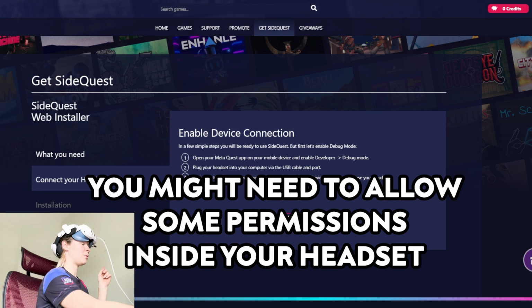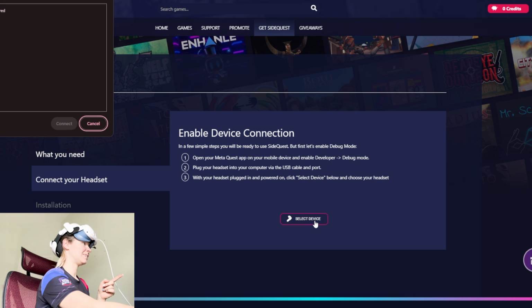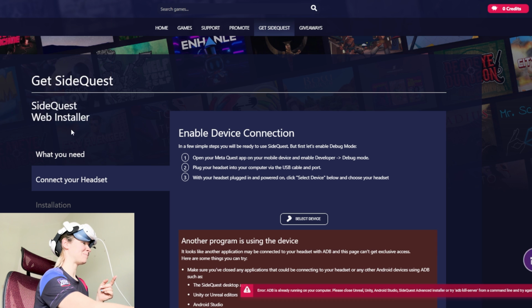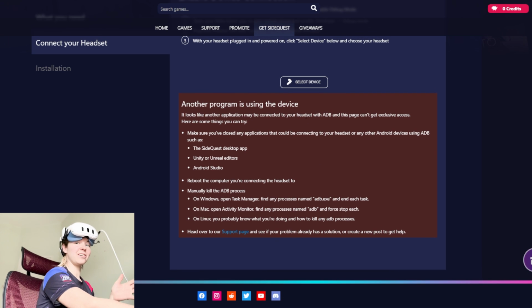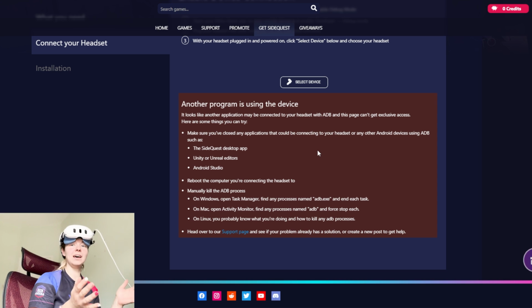And once it's connected, I will click on select device. And as you can see, it's already recognized by my computer. So I'm clicking on it and pressing connect. Now, it's very likely that you will get this error window, but don't be afraid. This is nothing scary. This simply means that there is another app maybe somewhere on your computer that's already running ADB. It could be a SideQuest app that's already running on your computer, or it could be some other one. A 100% way to get rid of this message is to reboot your computer.